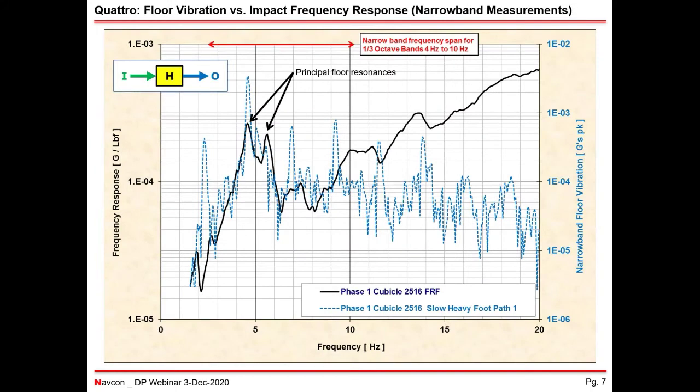And then this is a narrow band vibration reading, and the blue is a vibration response measured in a cubicle, and then the black line shows the frequency response measured at the same point. So if you look at the block diagram here, of course, the green arrow going in would be the footfall induced vibration from people walking. The H function is the black line, that's a frequency response, and you can see that we've got resonant amplification here, and that results in a high vibration response at the cubicle desks.